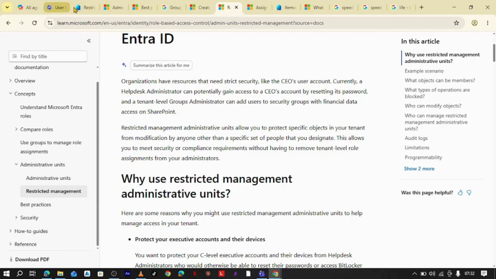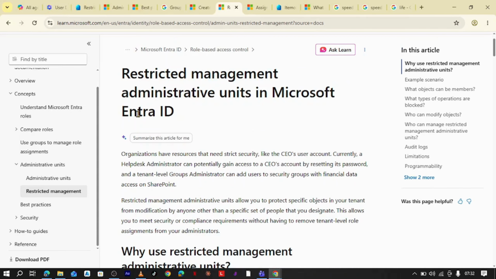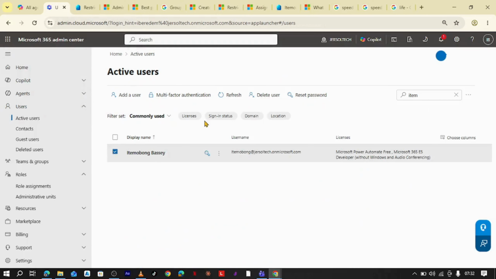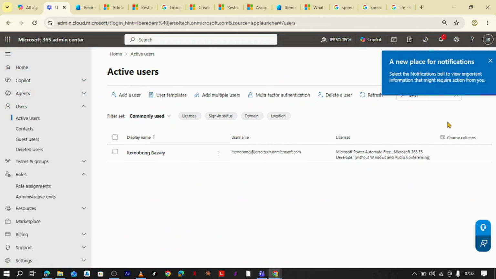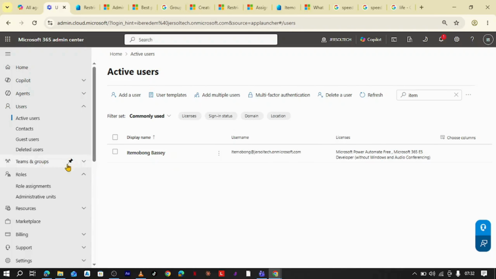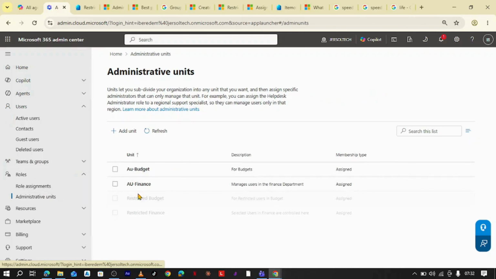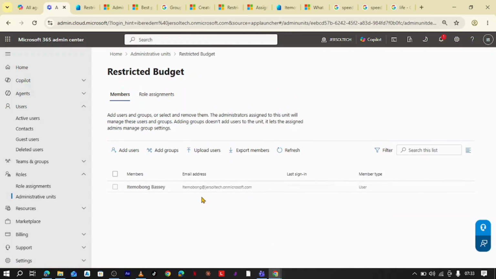First, note that this can only be done in Microsoft Entra ID. You can't do this in the M365 Administrative Center. If I come to my M365 Administrative Center and click on roles, then administrative units, I have already provisioned one to make it easier for us to understand. I will show you exactly how I provisioned it, but for the duration of this tutorial, I'll be using what we call the restricted budget. So if I come down to where we have our restricted budget, I want to show you exactly.